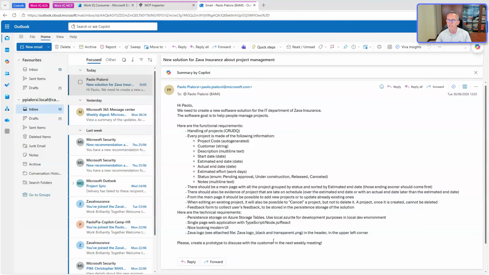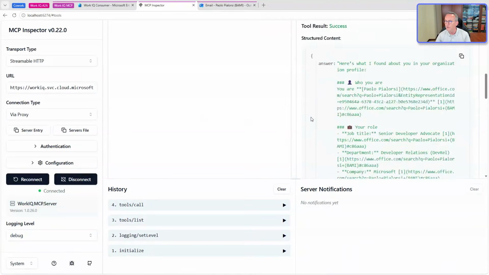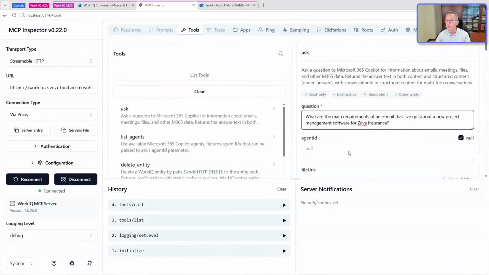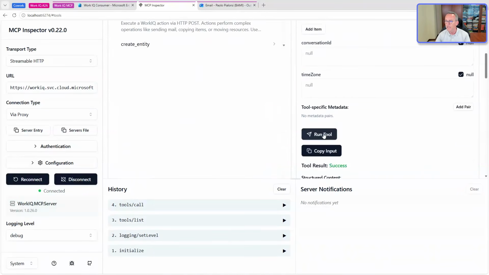So now let's imagine that we want to rely on the MCP server of WorkIQ to get information about that specific email, but we don't want to extract the raw content of the email. We actually want to process the information inside the email to get a meaningful response based on what's inside the actual email. So my next question will be, what are the main requirements of an email that I've got about a new project management software for Java Insurance? This will be my question. And let me ask this question.